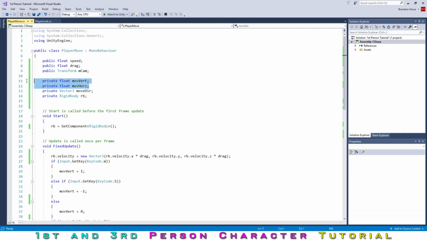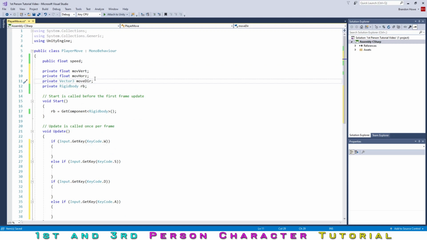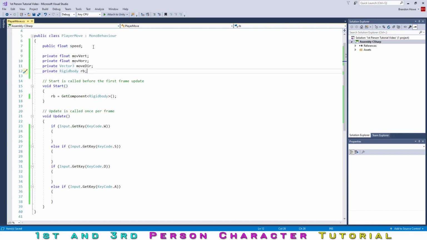So here we're going to be making, actually I can just copy these variable names over. We're going to be making 3 more variables here: a float called moveVertical, a float called moveHorizontal, and then a Vector3 called moveDirection. This will be the finalized direction of what we were moving, except we're going to be ignoring the y part of it, but it's still technically a Vector3. The y component is just going to be 0.